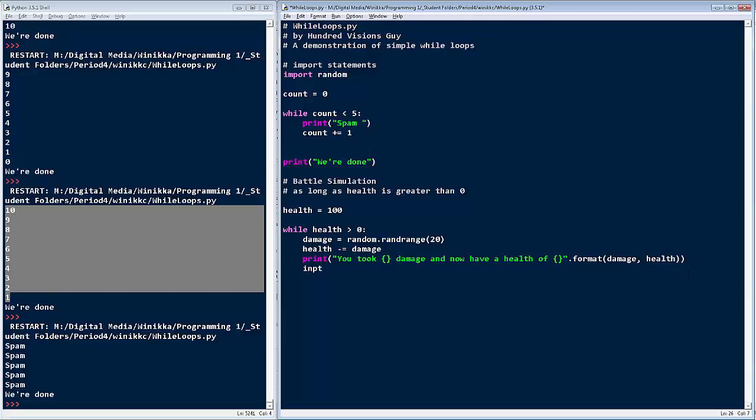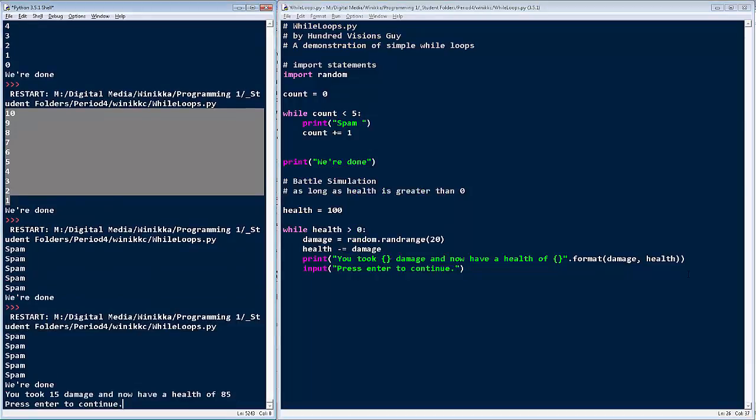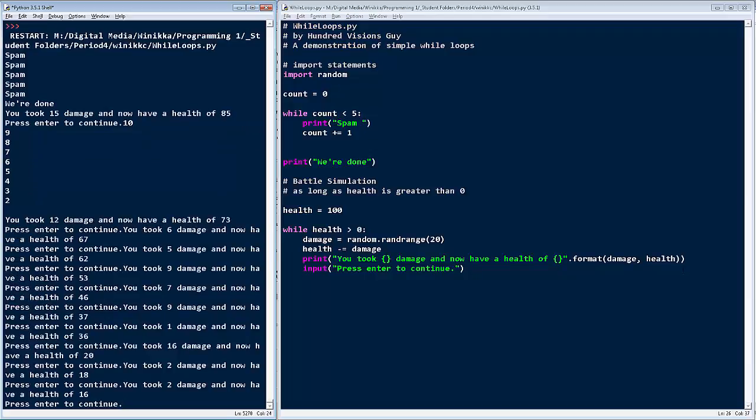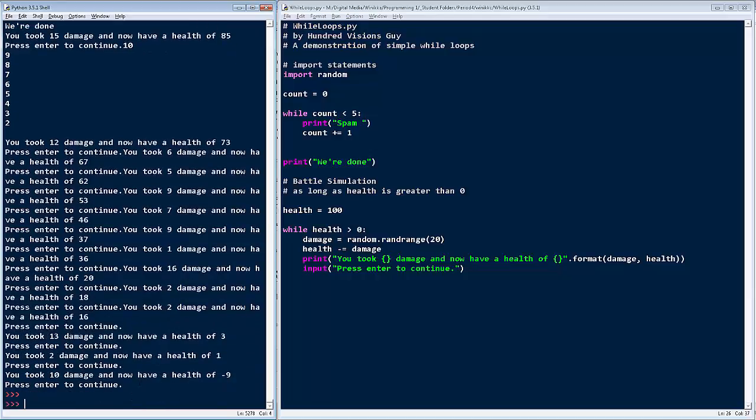Maybe I'll do an input statement, sort of pause the loop, put a little new line. Now I'll just do press enter to continue. Okay, like so. And let's go ahead and run it now. So we took 15 damage, now have a health of 85. We press enter. Don't know why it does that. And really weird. So here we go. We took 6, 5, 9, 7, 9, 1, 16, 2, 2. And we keep pressing enter until finally we now have a health of -9.